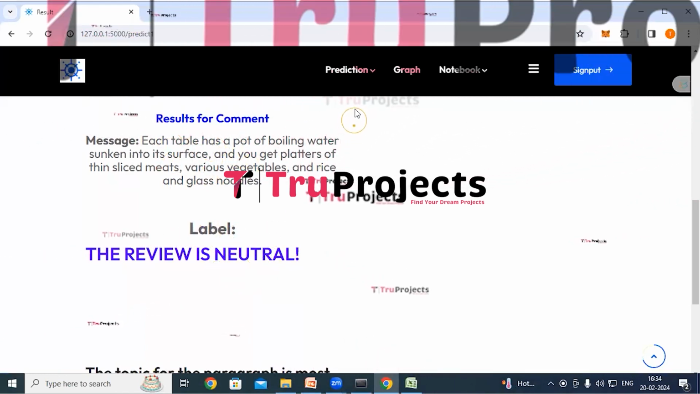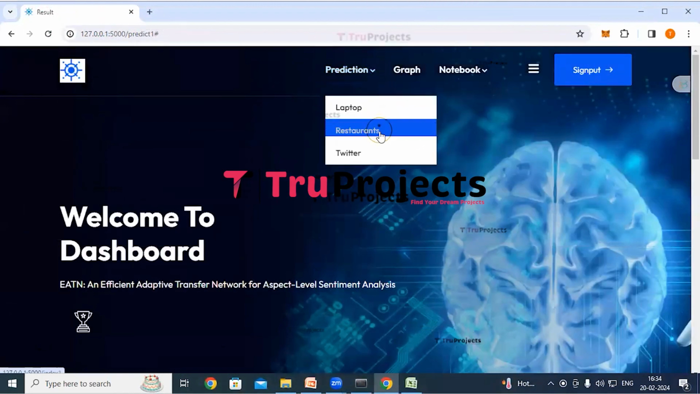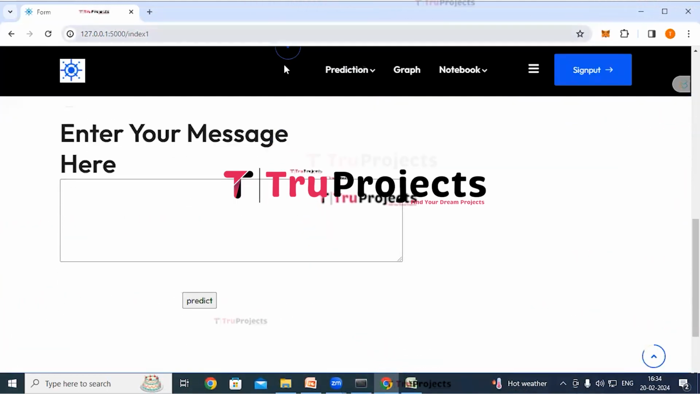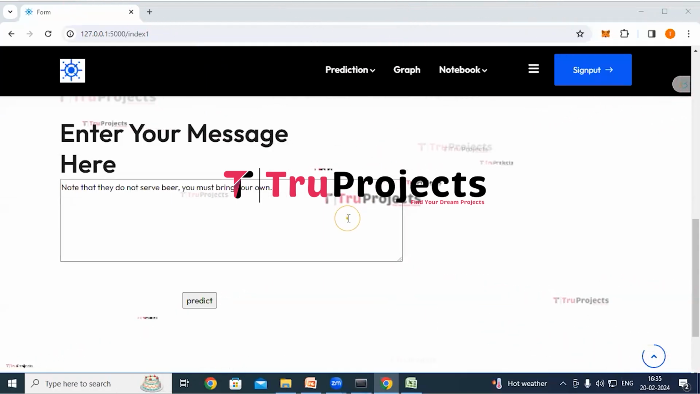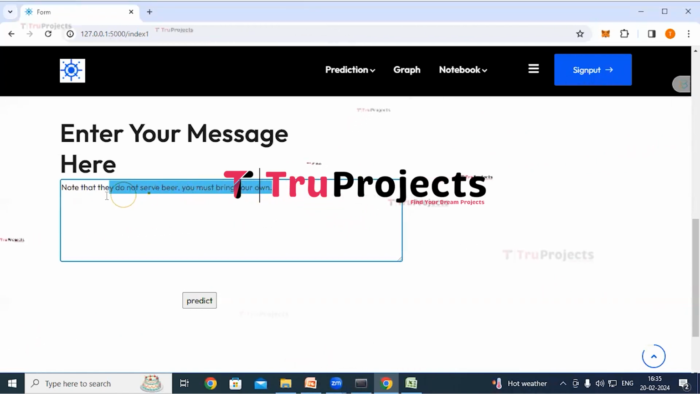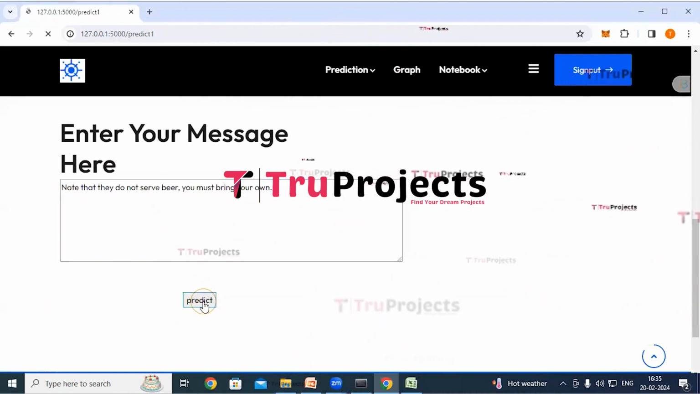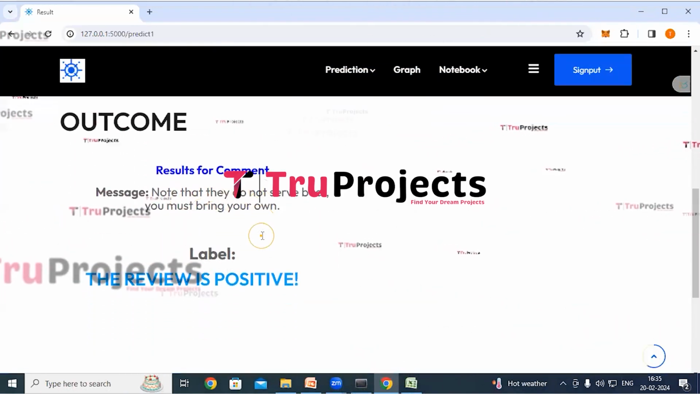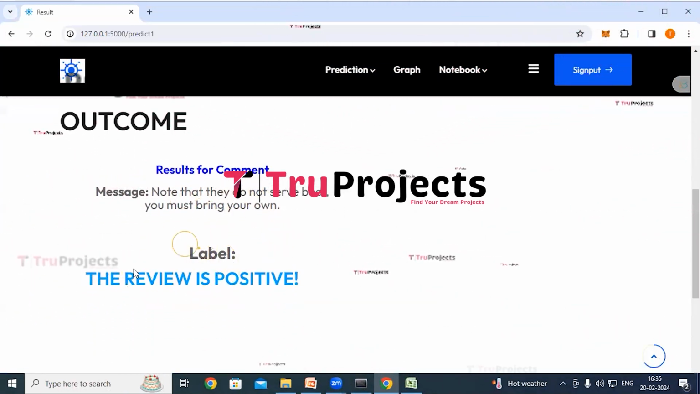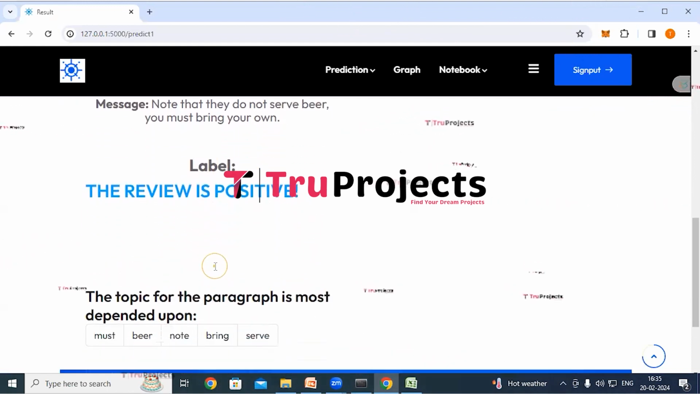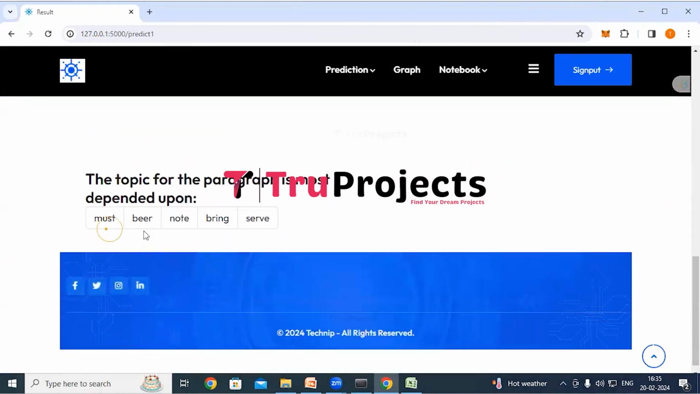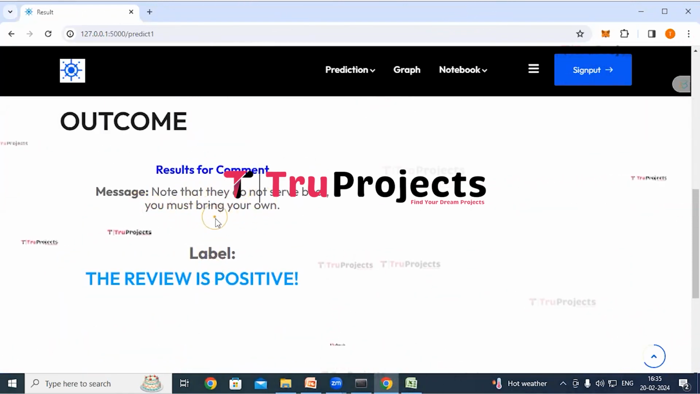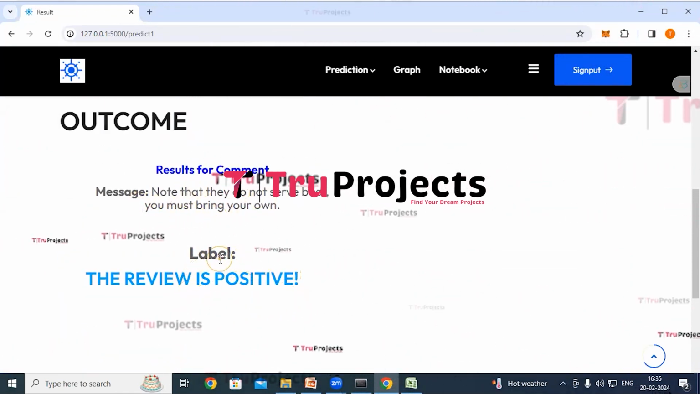We'll try again. Click on prediction link. Click on restaurants link. We'll try giving another message. I have entered this message. Now click on predict button. This is the given message, and here we can see the classification, that is the review is positive. And dependent upon these words, the application has classified this message as a positive message.